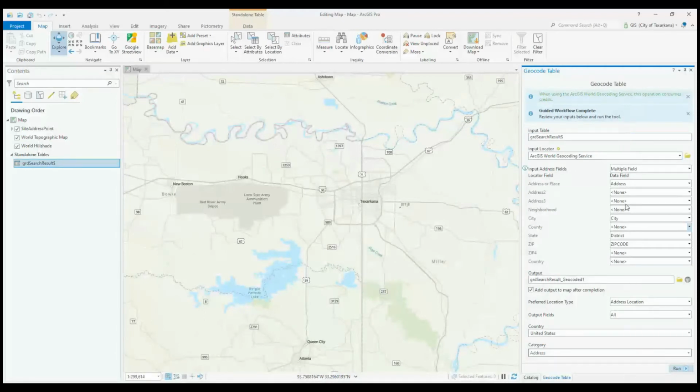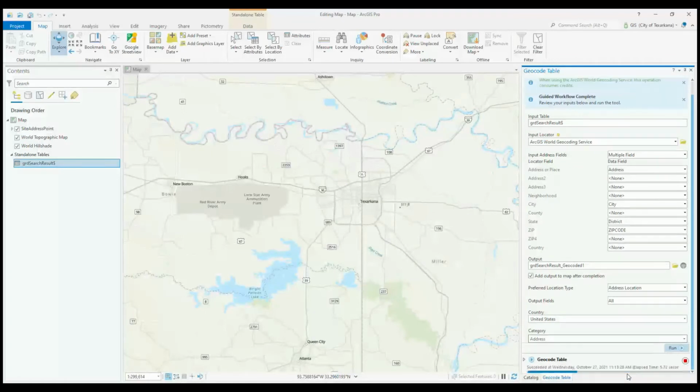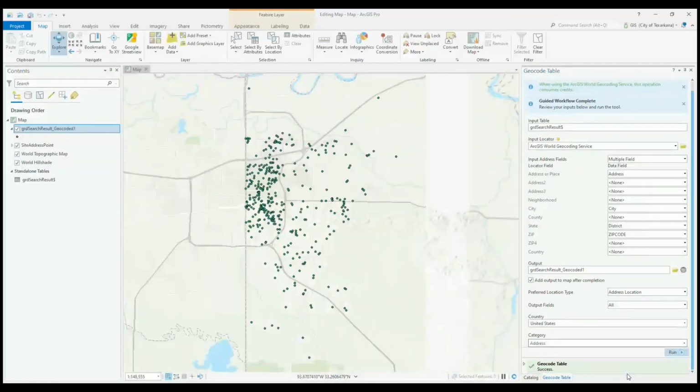This is one last review, so go ahead and make sure all your fields are correct. And select Run. Now, you may need to scroll down, but there should be a loading bar at the bottom where it's geocoding your table. This can take several minutes. After your geocoding is complete, you will receive a pop-up.